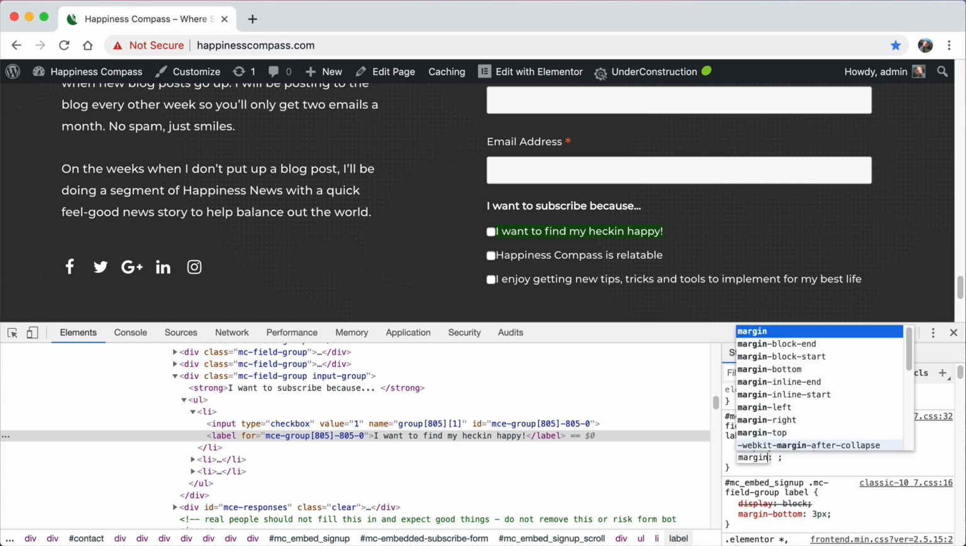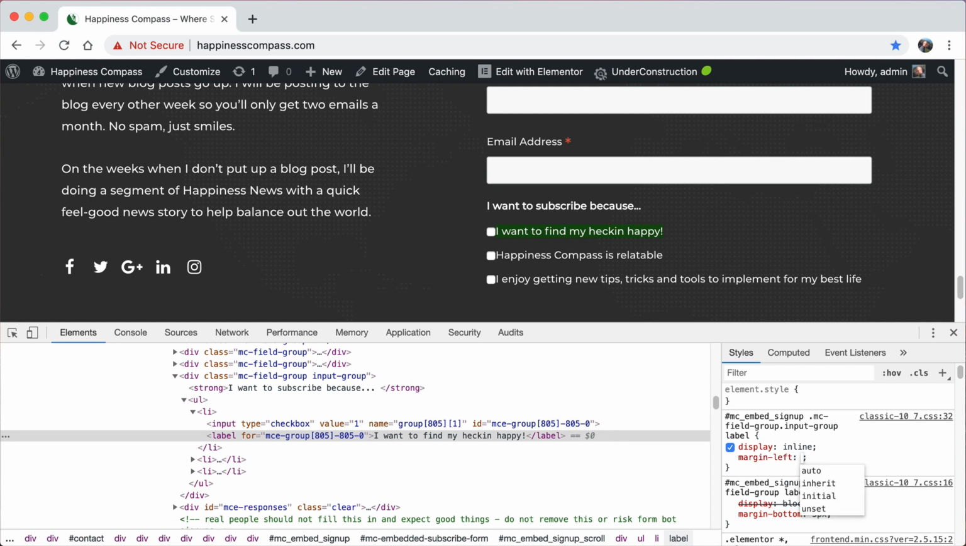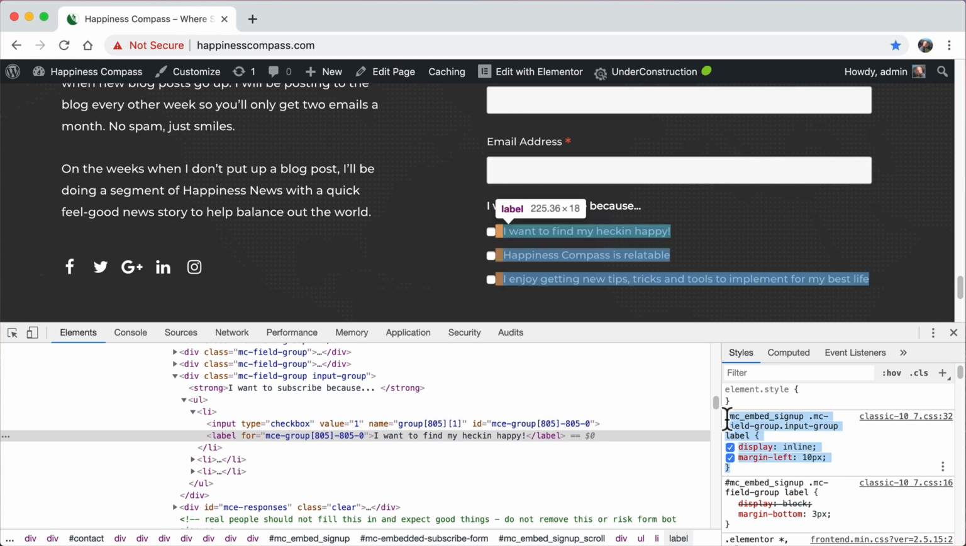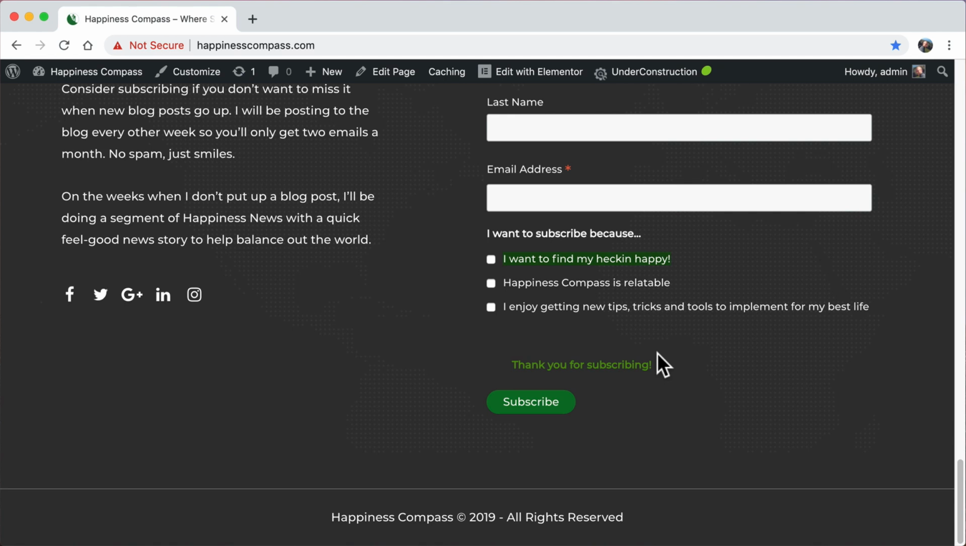So margin, press tab, and I'll add that colon for you. And then let's do 10px. So, all right, we have done that. We can copy all of that, and that looks much better. Now I won't have anxiety every time I look at the website.